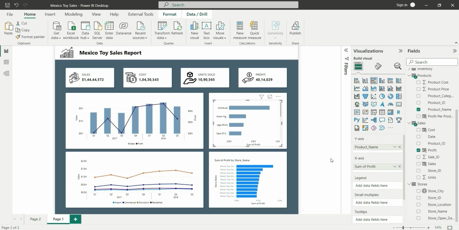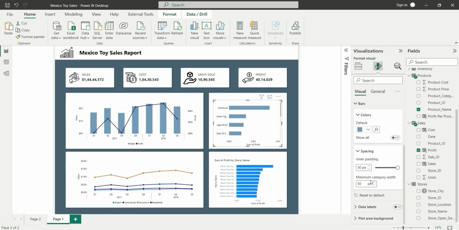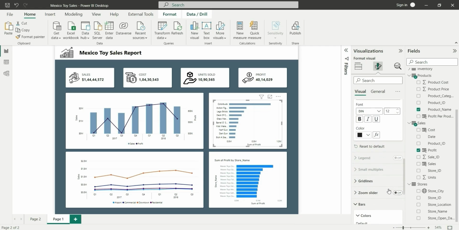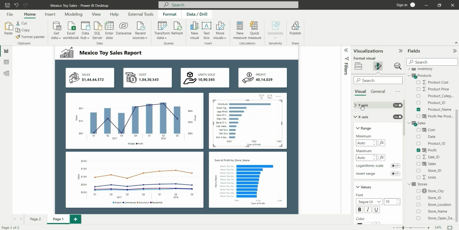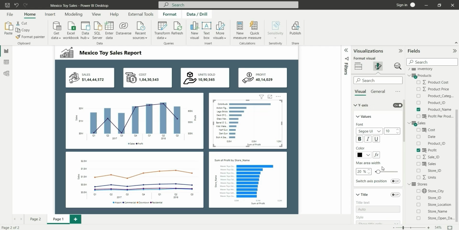Now I will have to do a little bit of changes. So go to format. In spacing you can see minimum category width, make it as 20, and yes, it's done. Now I can see that the names are not readable here. So for that, go to y-axis and increase the maximum area width to 50%.